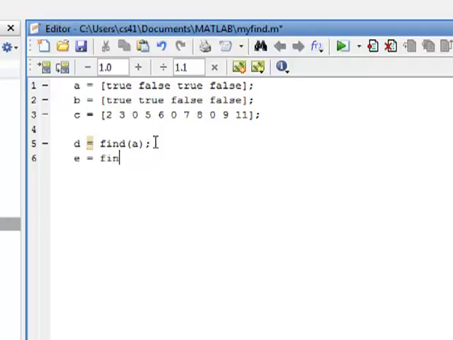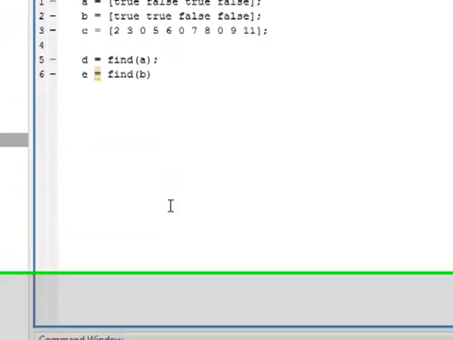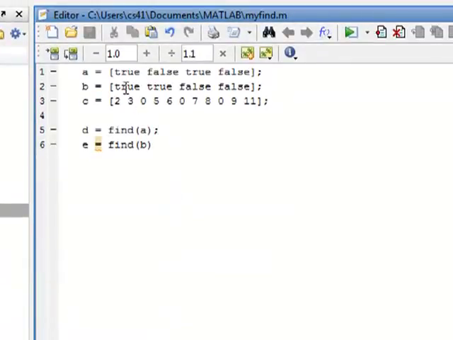E equals find, and the same thing for vector B here. Run that, and down here you see E equals 1 and 2, which are the locations of true in vector B. And the falses are zeros, so they don't get located. If I go vector F equals find C, now it's looking for the non-zero numeric values, which is fine.